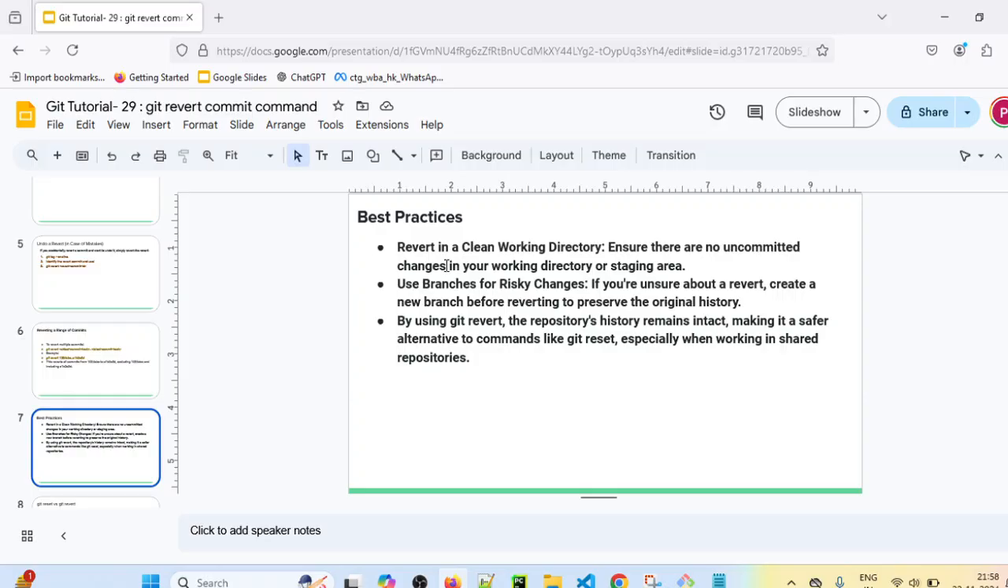By using git revert, the repository's history will remain intact, making it a safer alternative to commands like git reset, especially when working in shared repositories. If you have seen the example of git reset, it will totally remove that commit ID from the commit history. That is very risky if you are using it in a remote or shared repository. But in case of git revert, it will not impact the history of git commits.